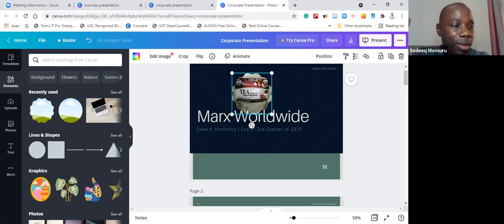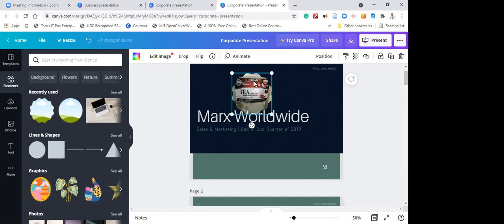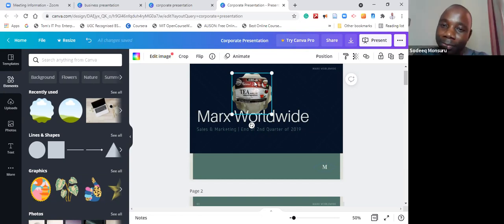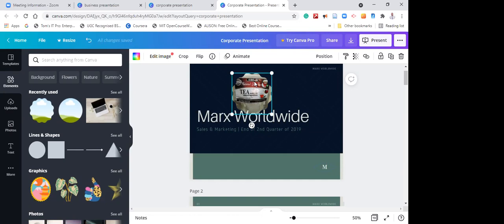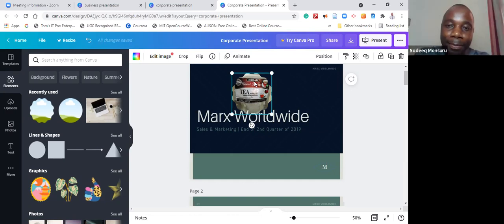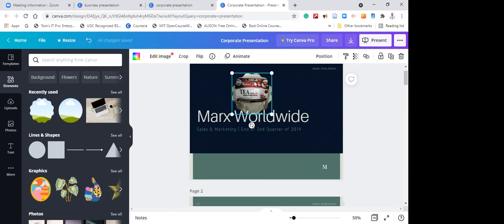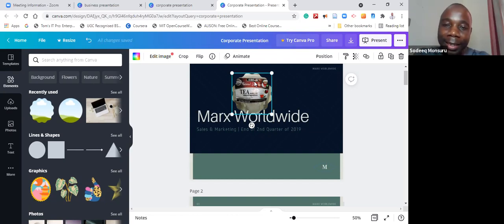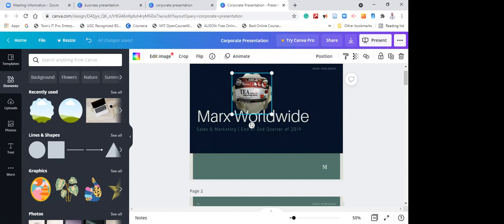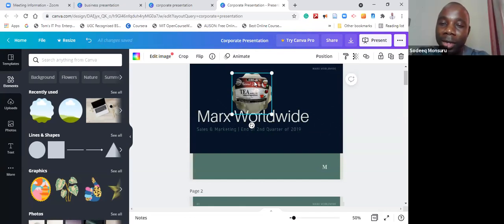Because even after the whole design, you are still going to use PowerPoint to download it so that you can present it through PowerPoint. So this place is just like a design platform. After the entire design, you download your material, and then you open it from your PowerPoint.